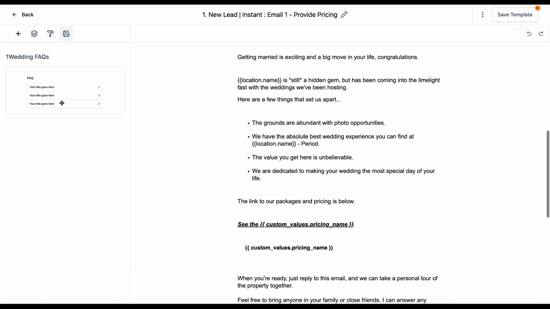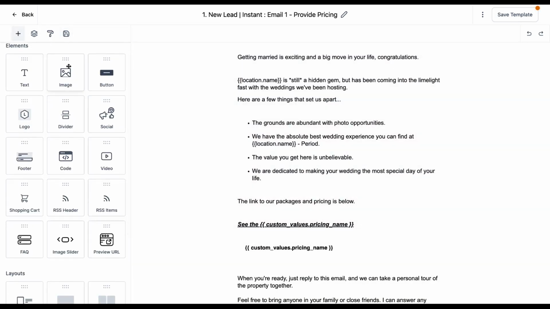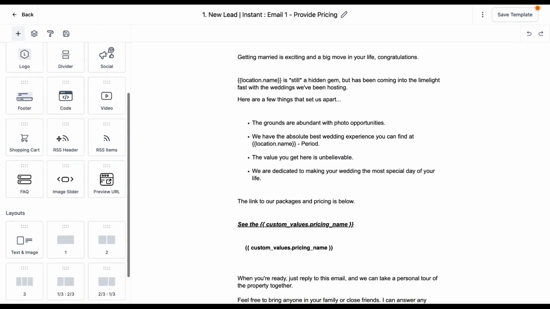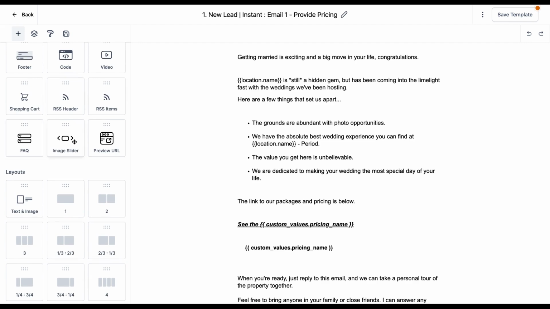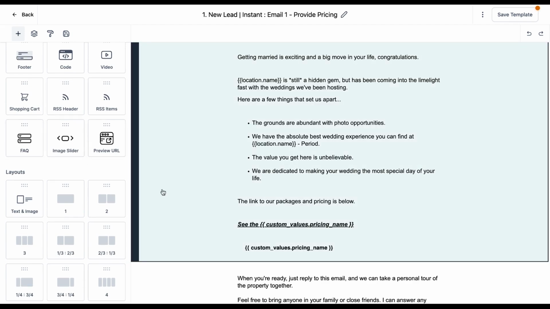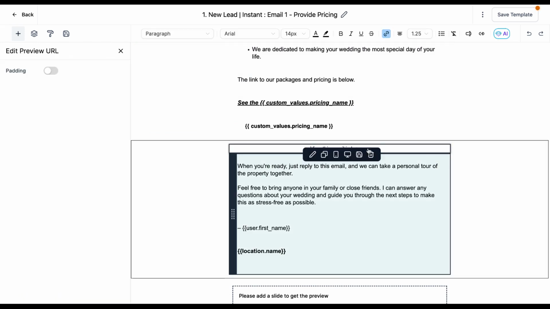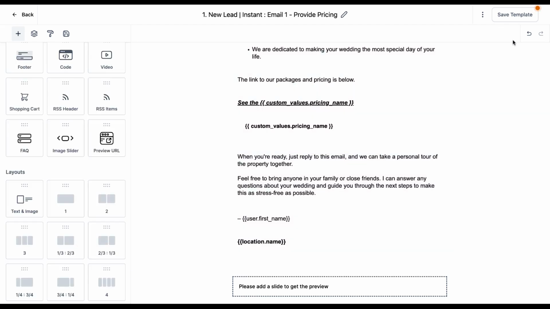Go ahead and go back. Go ahead and delete that. I don't want it in my account. So you have all of those. You can add buttons, you can add images, logos, dividers, some custom coding. The image slider and the FAQ are going to be the ones that you really want to use. You could add a preview URL if you wanted to preview like a gallery page on your website. Delete that.